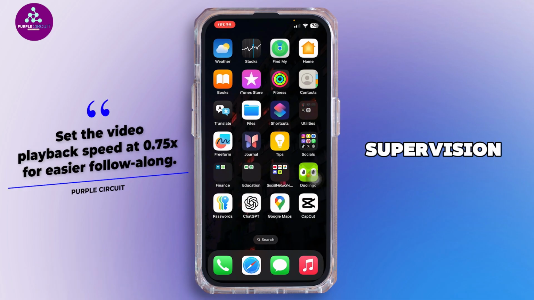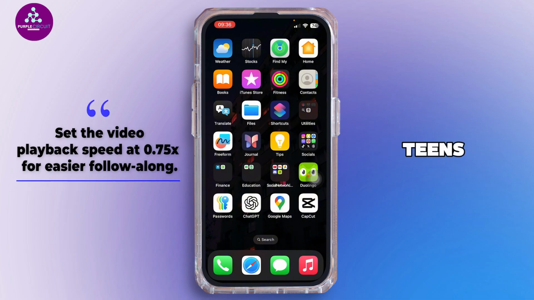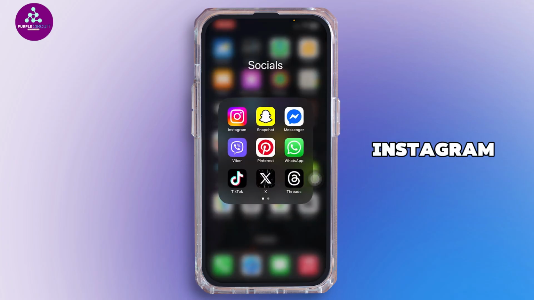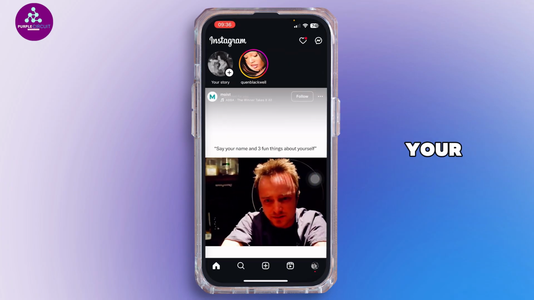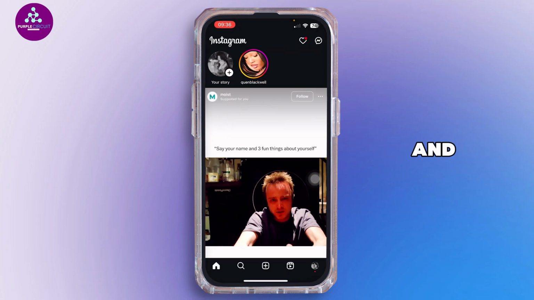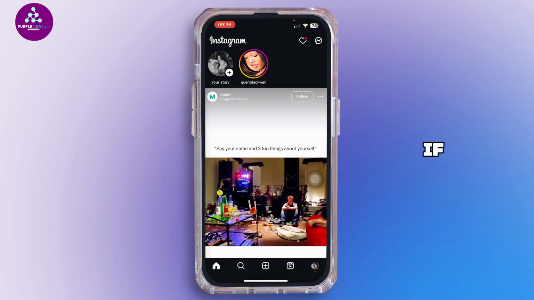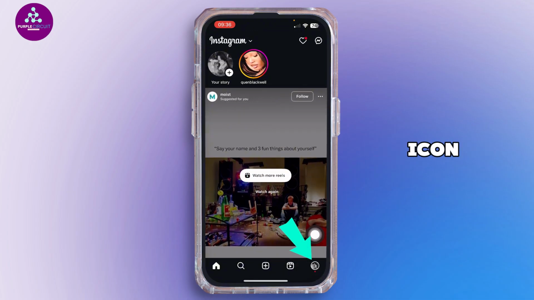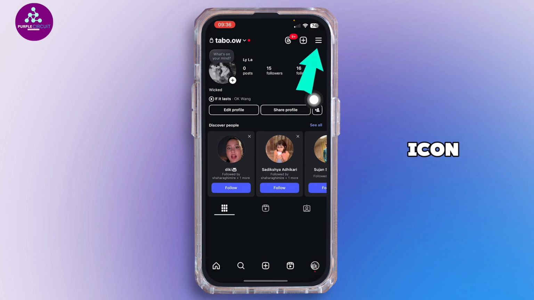So to remove supervision on Instagram, either the teens or the supervising parents can initiate the process, and here's how you can do it. For that, open the Instagram application and log into your Instagram. Once you log into your account, if a parent is initiating this process, go ahead and tap on your profile icon, then tap on this three line icon.